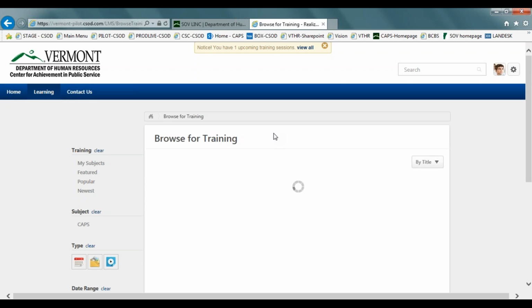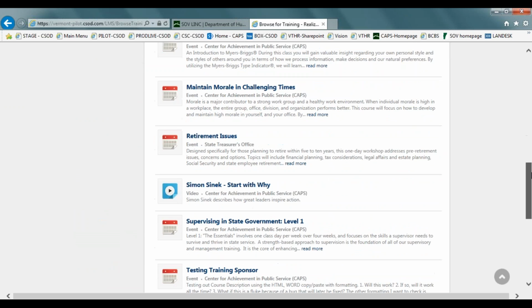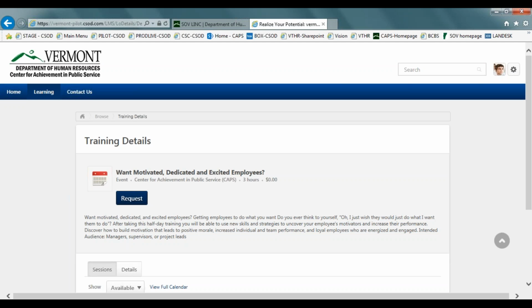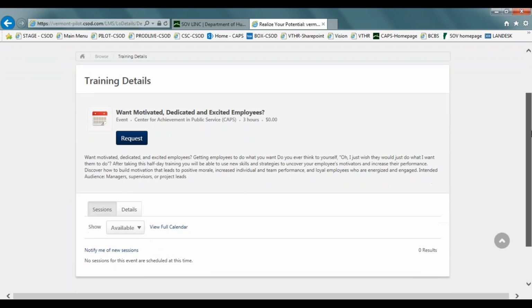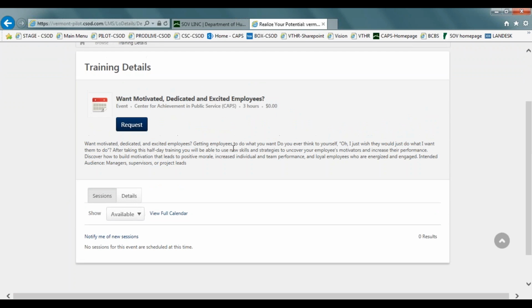Say that we wanted to take a class where it was full and there were no slots for us. So I'm going to go to "Want motivated, dedicated, and excited employees." So if a class is full, there's a couple of things you can do. One, you can just ignore it and not do anything. But two, say that you wanted to take the class. So this class, it's not even showing anymore, but there was a class on here that was listed as full. So you would go to the wait list. There's a button.